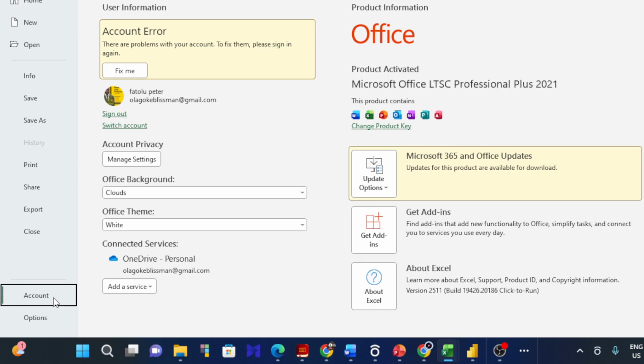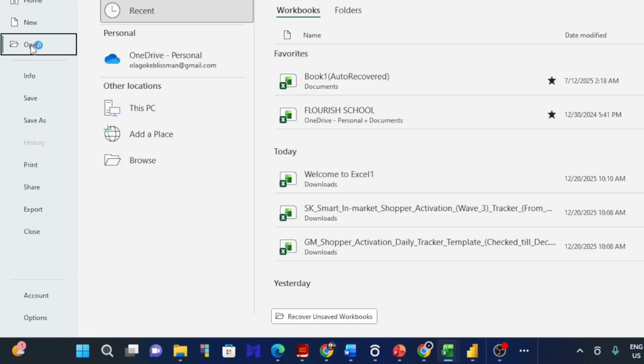So now come back to the next one, which is Open. Under this Open, you can open any file that you have worked with before. Then the Info, this one gives you a lot of information about your Excel. In this one, you will see the author name, which is me. My name is there. If you have signed into Microsoft, it will bring your name too.